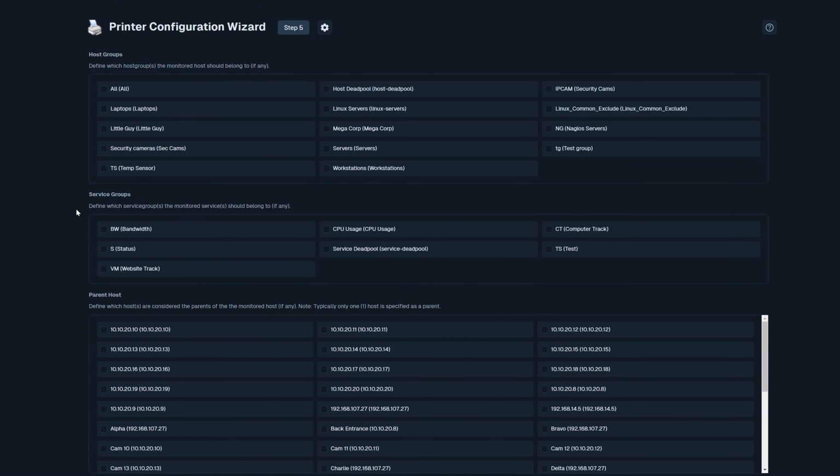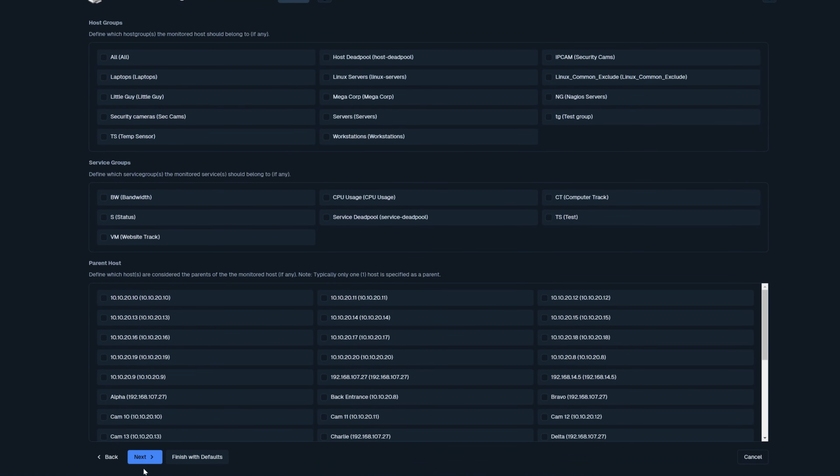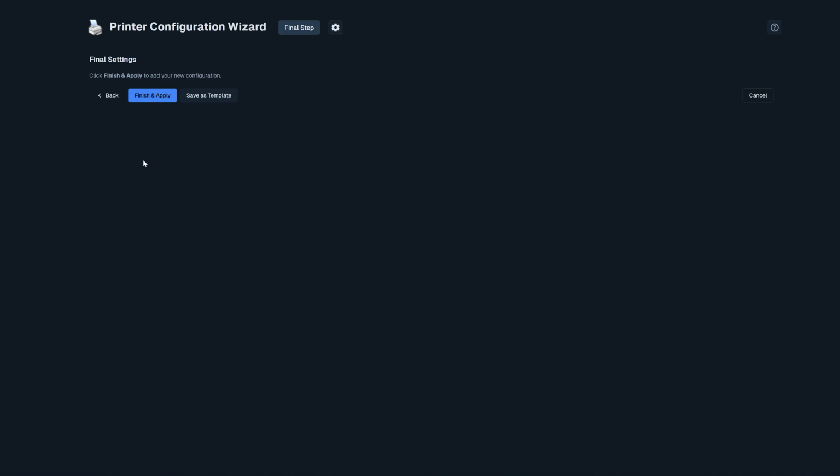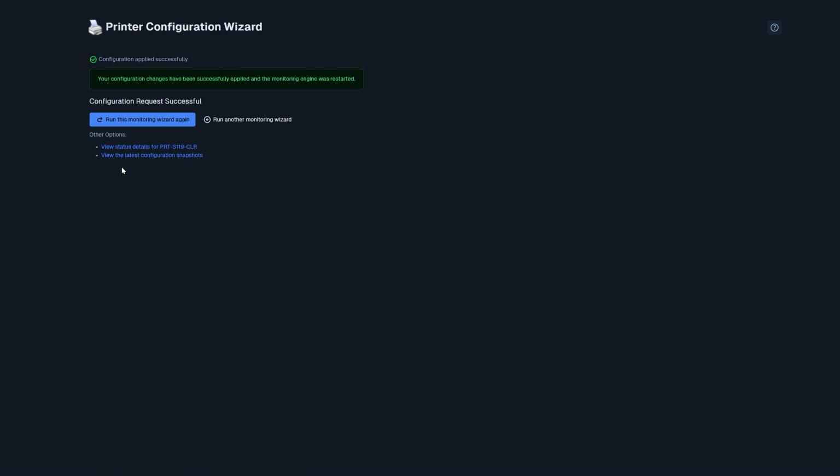Here we have some desired host groups. I'm going to leave this default for demo purposes. Click Next. And then now we can finish and apply this new configuration. And we are officially monitoring our printer.